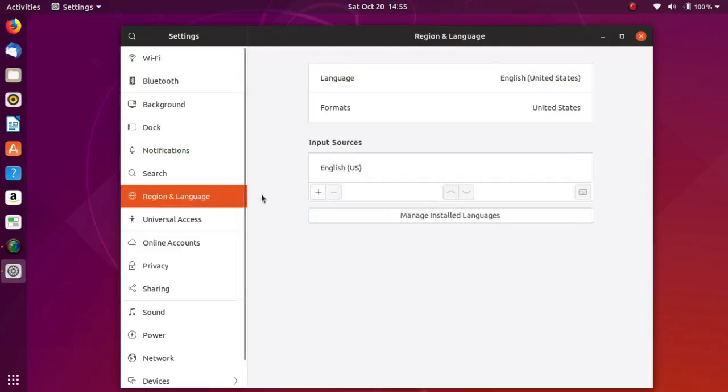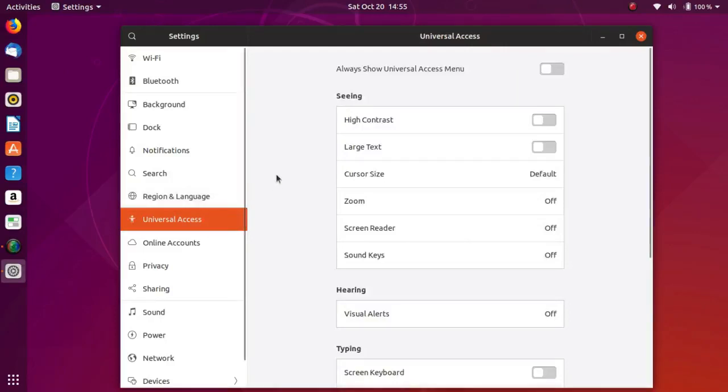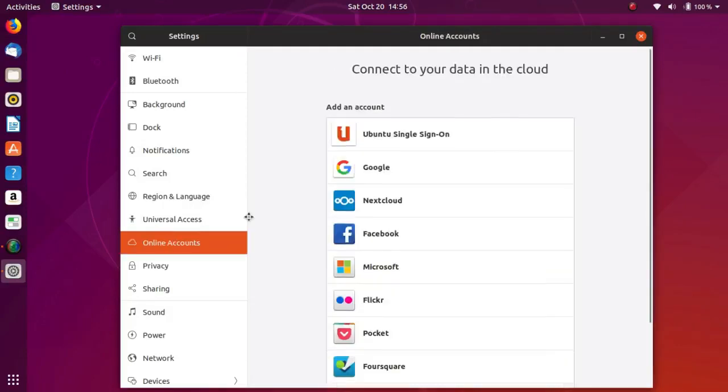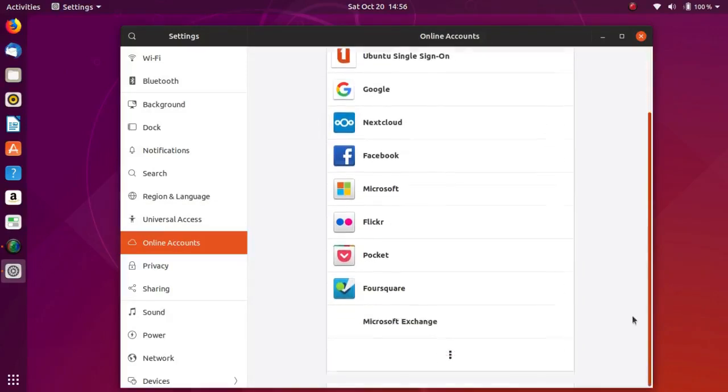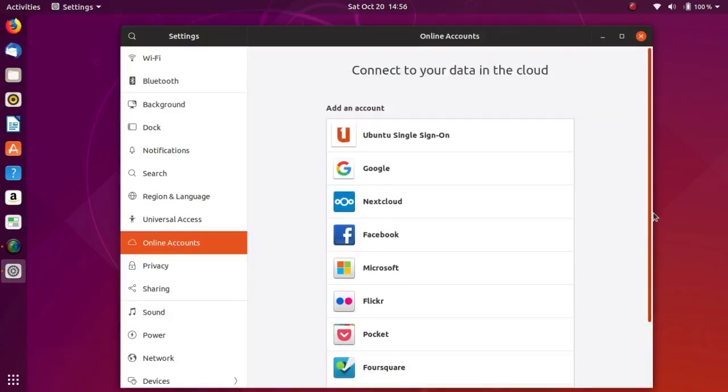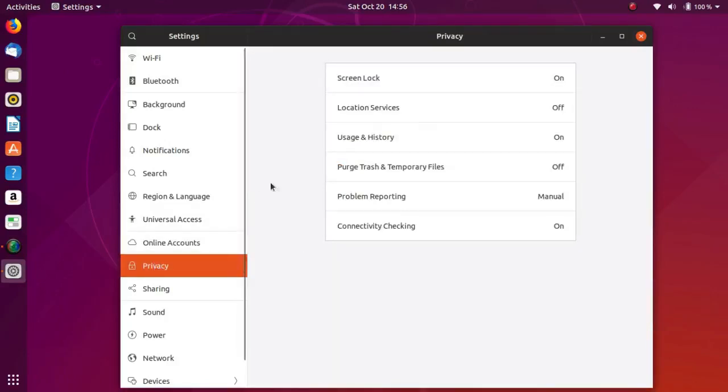Region and language, English United States, I'm going to leave. Input sources, English United States. Universal access has high contrast, large text, etc. I'm not going to use any of that now. I did at one time. Online accounts, I really don't connect to any of these things directly, and I'm going to leave it the way it is. Privacy, screen lock on.